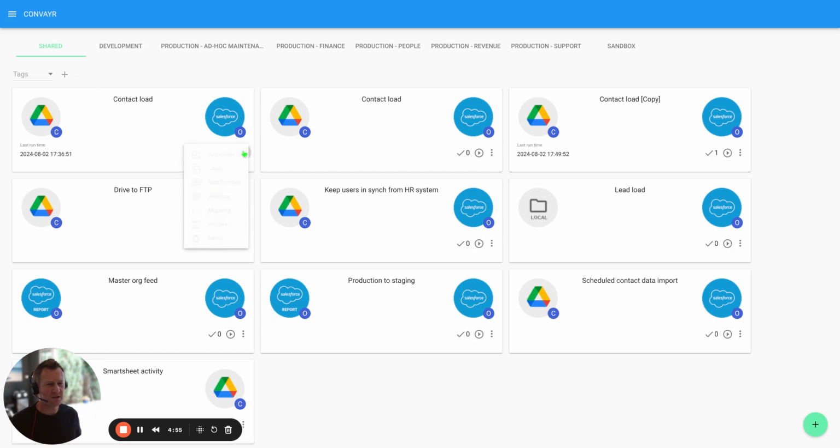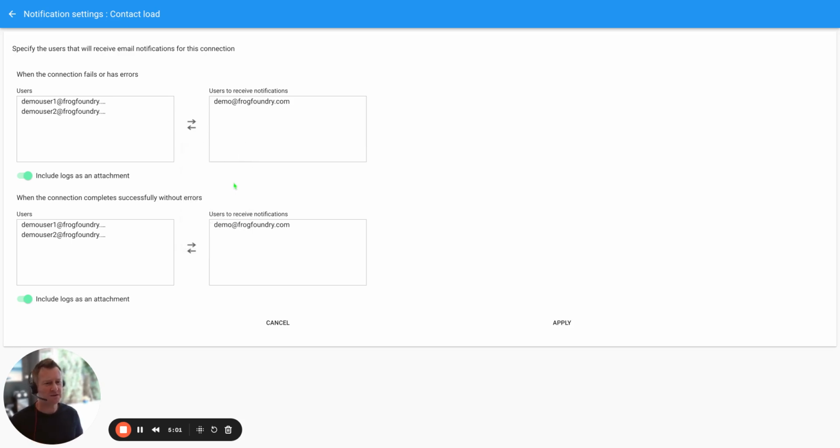So from the three dots menu on our tile for a connection, we select notifications. And we've got two different types in here. We can send an email notification to a user email address when the connection fails or has errors, and also for successful runs as well. And we do that simply by moving the user from the left-hand box to the right-hand box to receive the notifications. Note that if you want a user to receive both notifications, they will need to be moved into both of the boxes here for the fail and error notification and the successful notification.